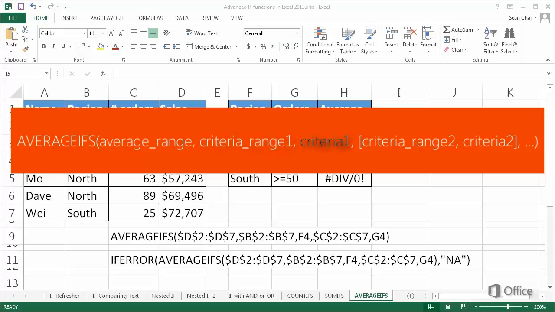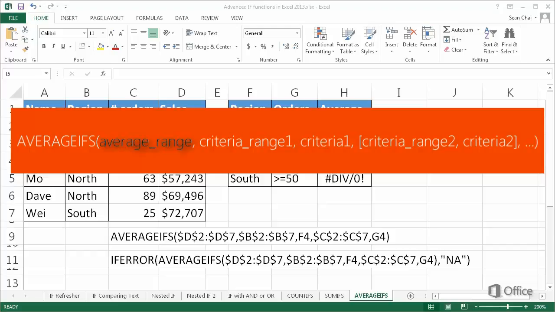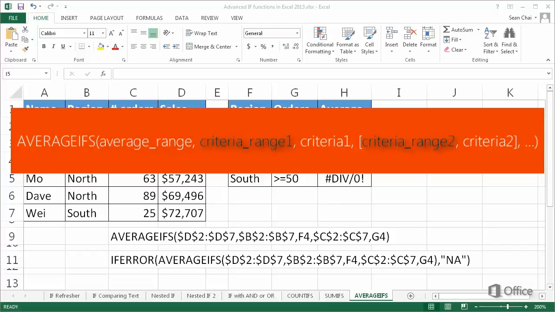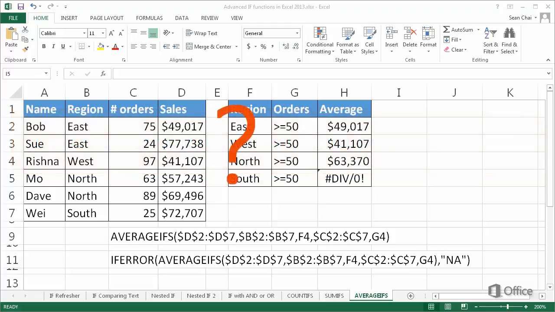Criteria 1 is required. It's the criteria by which criteria range 1 is evaluated. Criteria range 2, criteria 2, and so on are optional. Each of the cells in the average range is used in the average calculation only if all the corresponding criteria specified are true for that cell. All criteria range must be the same size and shape as average range. You can use the question mark and asterisk wildcard characters in criteria.